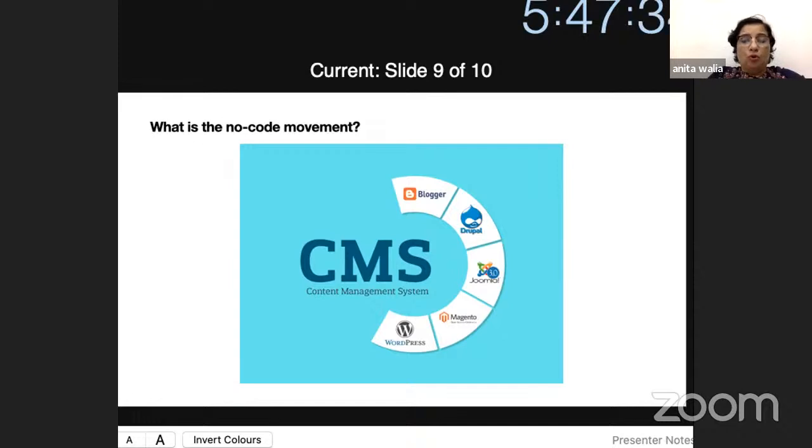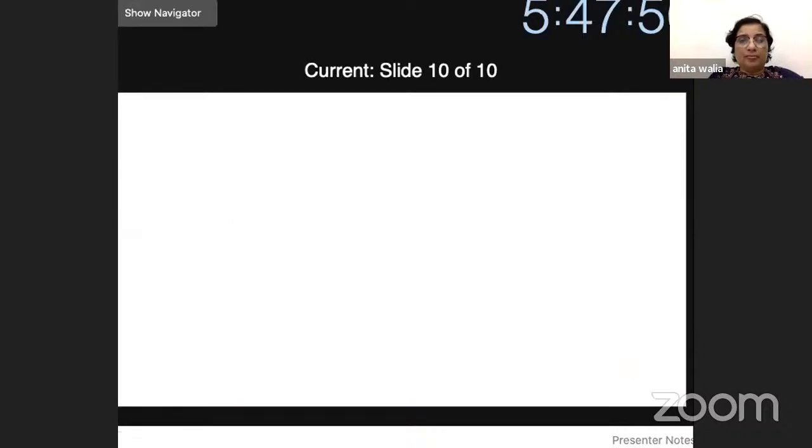But with these no code tools for building websites, it has become very easy now. You don't require background knowledge of HTML, CSS, and JavaScript. It doesn't mean I'm saying that you should not learn. You should learn it because professionally, if you have to develop for a company, you need these tools. But there is an alternative available, which other small companies are using.